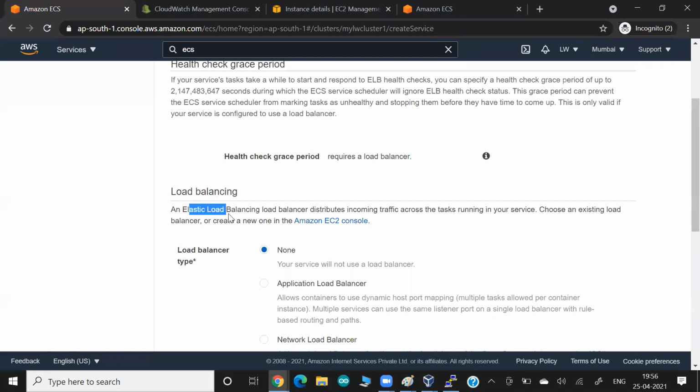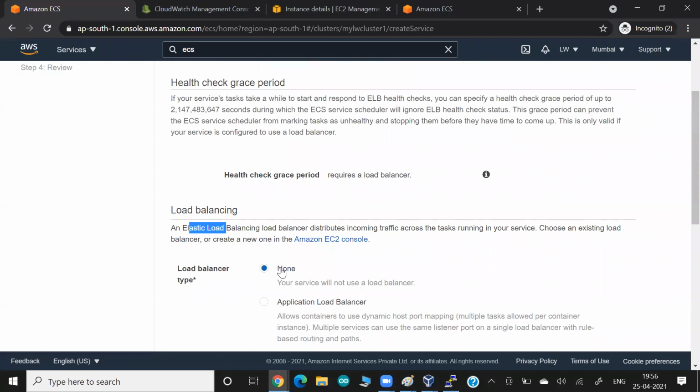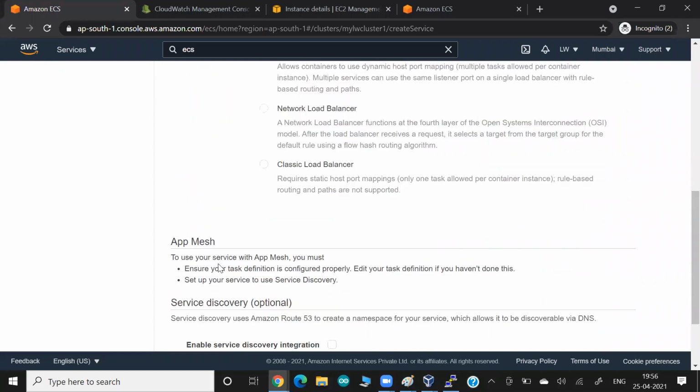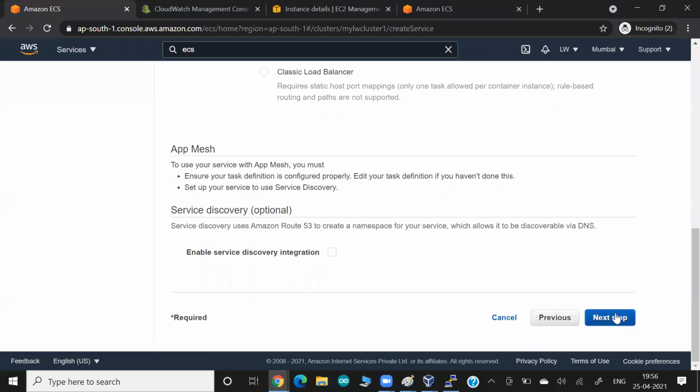So we have a way to connect this cluster with an external load balancer also. You know, ALB, ELB, NLB, CLB. Why we need it, I'll take one example on this if you want, but right now I'm skipping this point. I'm going for without this, and service mesh we don't require right now.